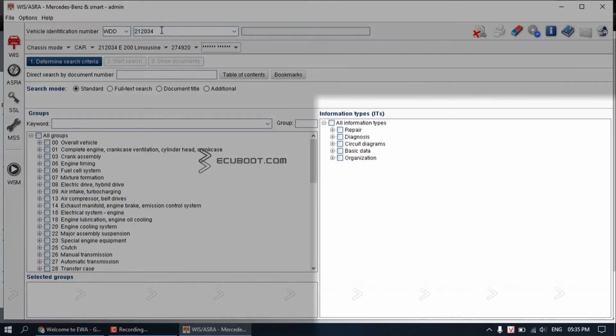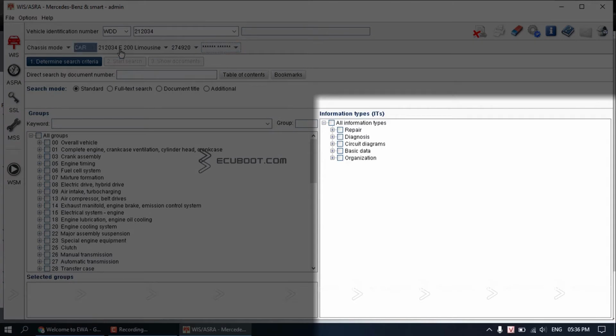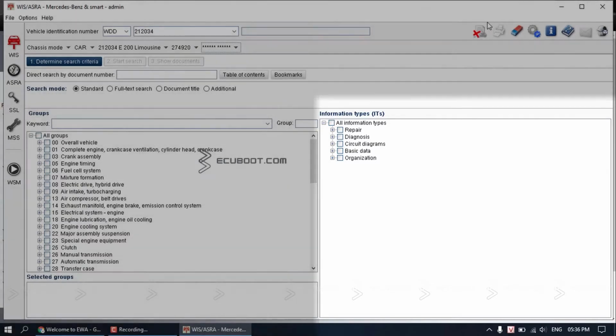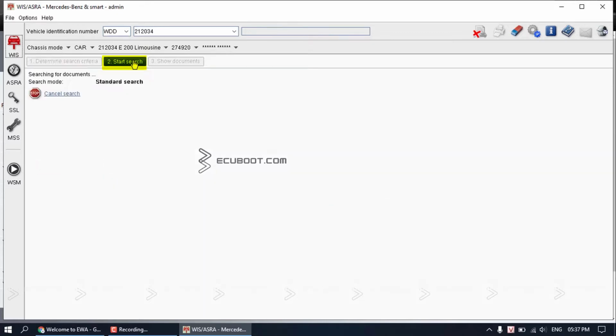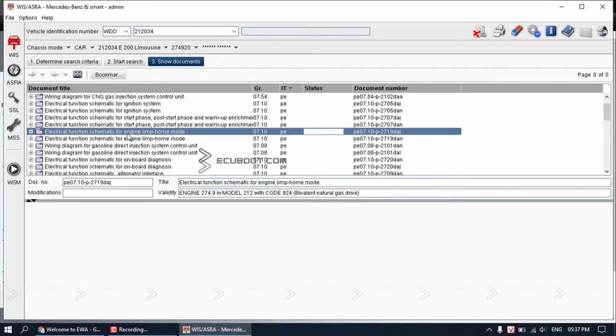On the right hand side are the information types. This is where you can find things like repair manual, system function, circuit diagram, etc. So what you need to do is to first choose the component group on the left and then choose the information that you need on the right. For example, I want to find a wiring diagram of the ECM. What I would do is to choose group 5 and 7 on the left and circuit diagram on the right. Click Start Search.